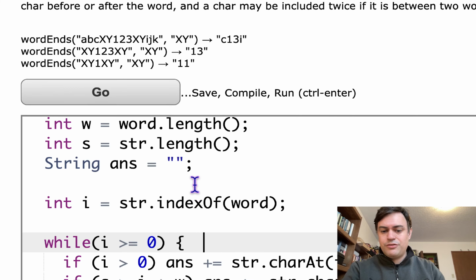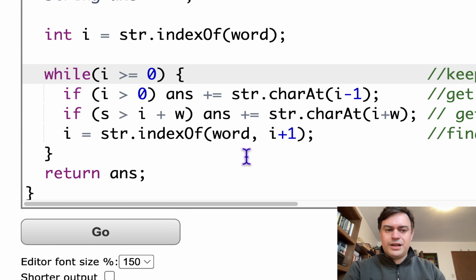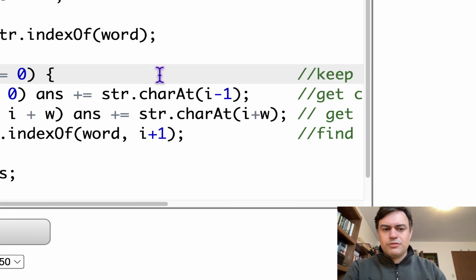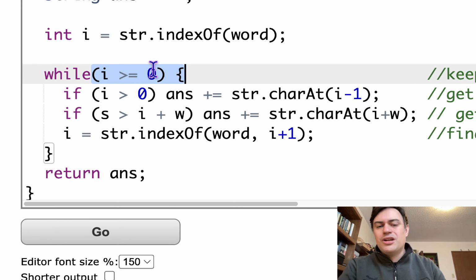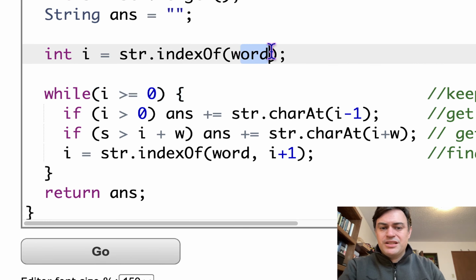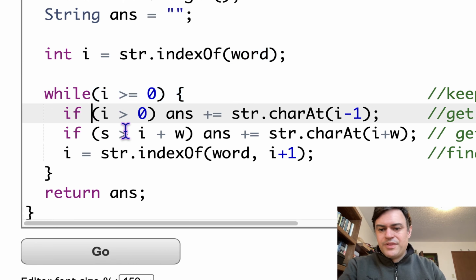So that's a really good way of doing it. I'll show you the whole while loop here, and I'll have this solution posted in Teams so you can read the comments, but I'll just explain it. As long as i is greater than or equal to 0, which means as long as we're finding x, y's, or whatever the word happens to be, it doesn't necessarily have to be x, y, then I'll do the following.